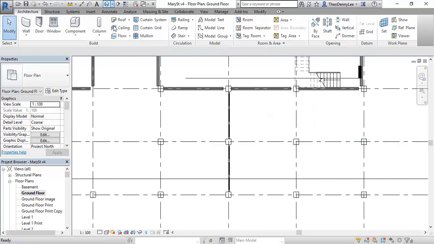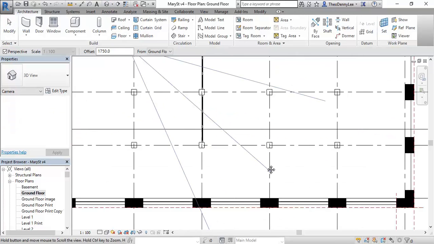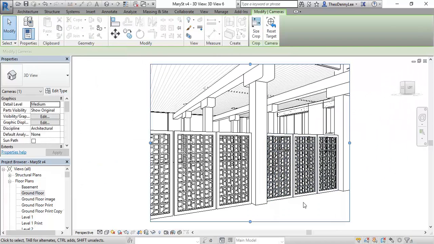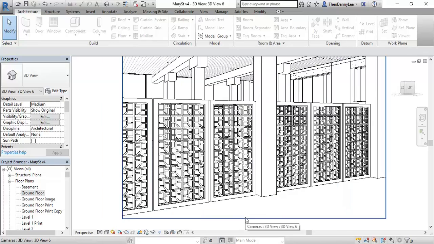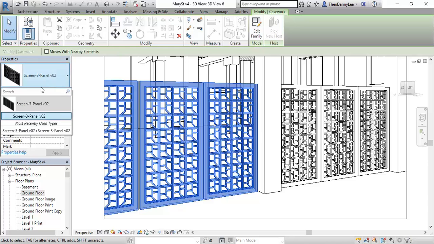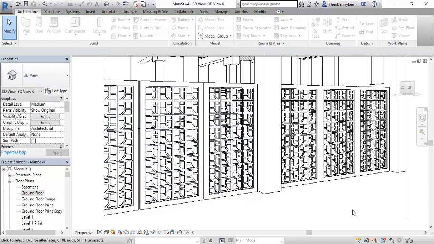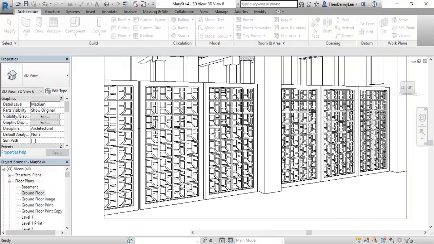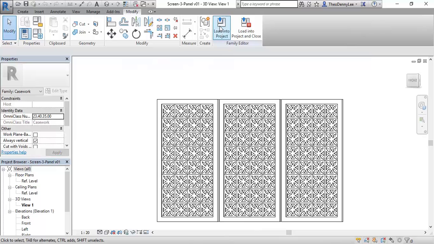And so I'll just switch to a 3D view, to a camera view, so you can see it in perspective. And so now I can select those and easily switch to the other version if it had been loaded, but since it hasn't been, I need to open that file, screen 3 panel version 1. And I can just click load into project now.